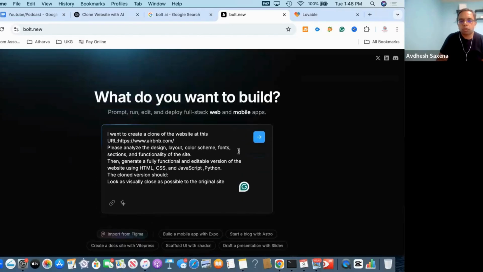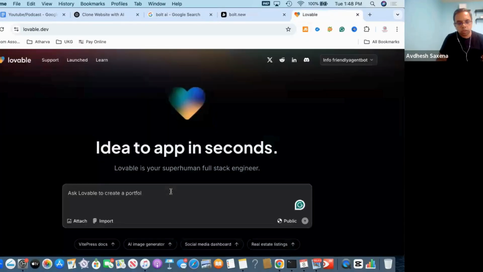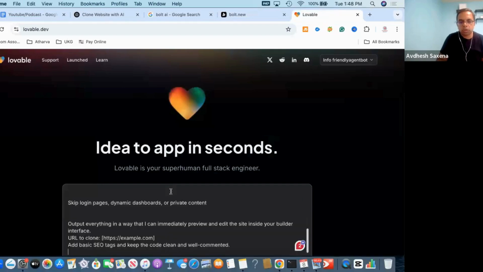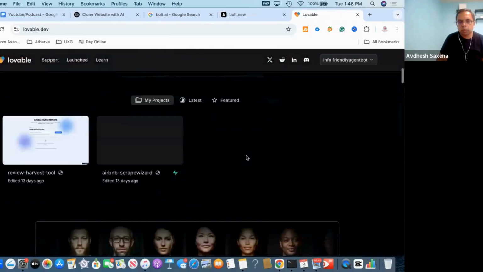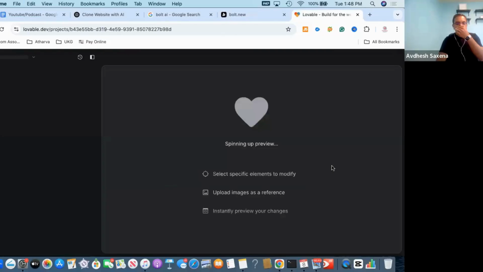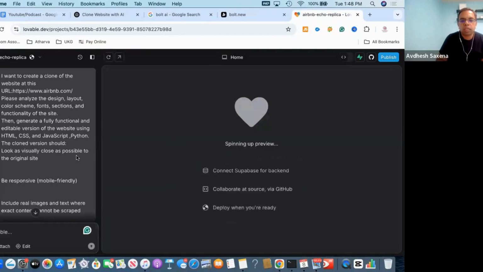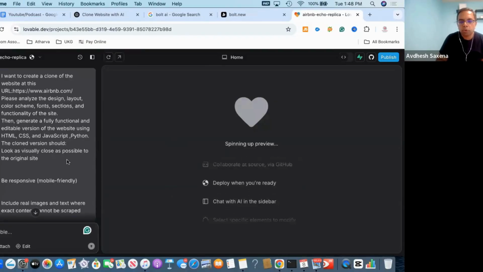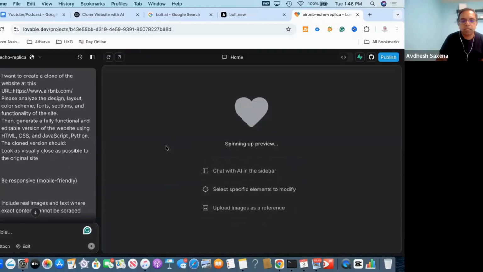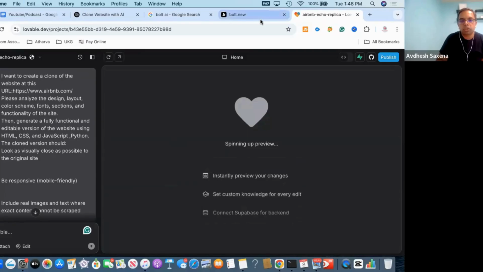So we will try Bolt, and we'll start the process. We'll also go to Lovable, provide the same prompt, and start the process. Okay, so now these web builders are doing their job. First they analyze whatever prompt we have provided, and then they start building code behind the scenes.